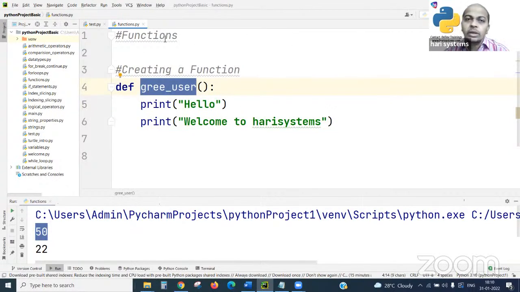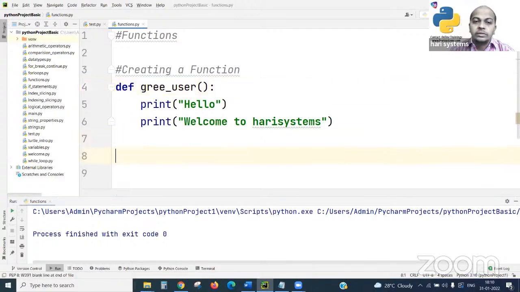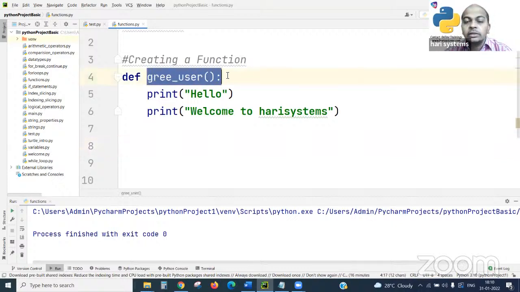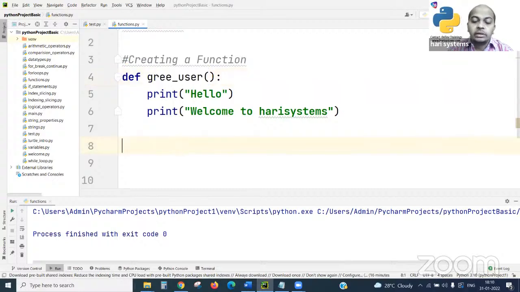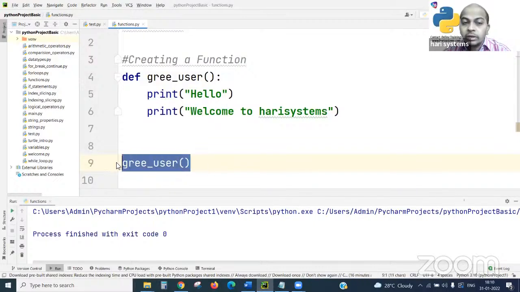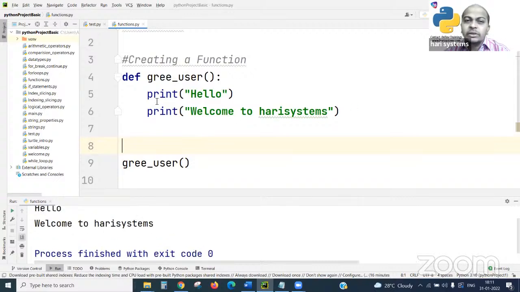These statements will be executed when I call the function. If I'm not calling the function and I run this, I won't get anything. Whenever I want to call this function, I write the name of the function outside the block. That's it. By declaring this, we can call the function. It's very simple to handle functions. If I write greet_user here and run it, I'll get the output by calling this function.